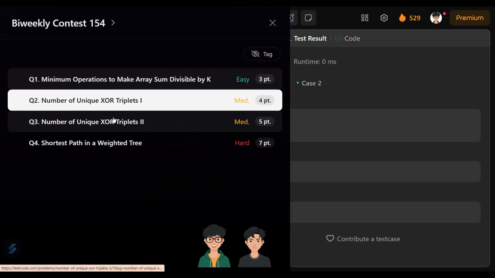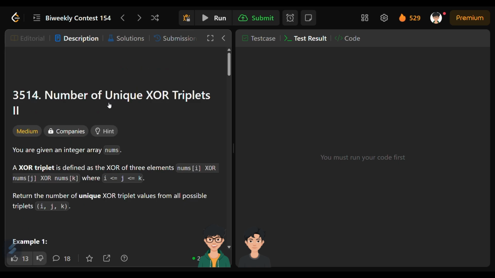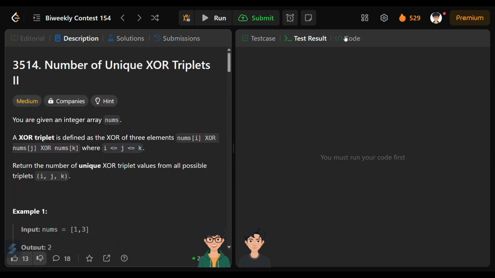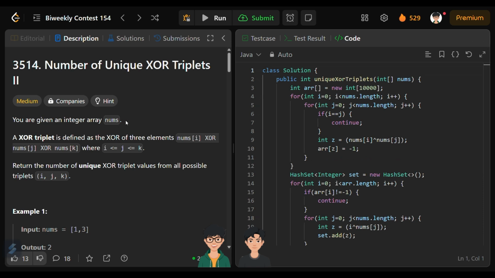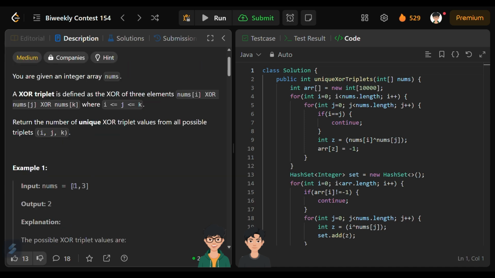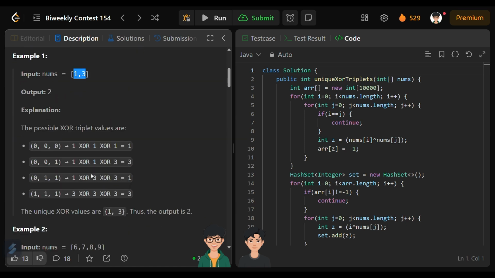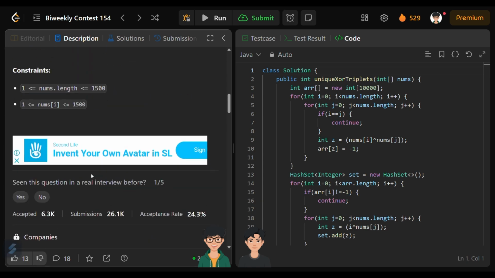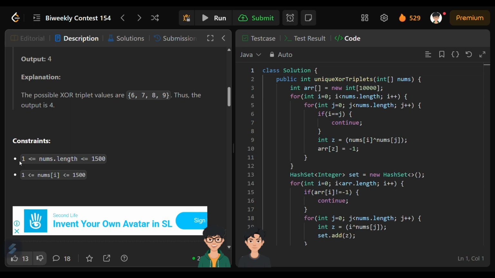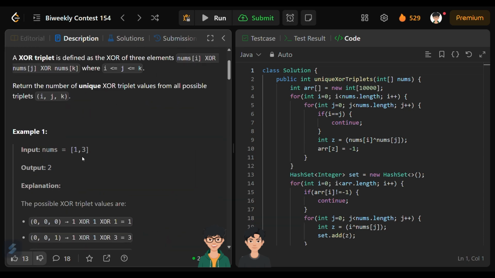Let's see the third question. The third question was the second part of this question. Again you are given an array, but the only difference in this question is that the array will not be a permutation. So there can be any numbers in the entire array, not a specific range. In the previous question the array was only from 1 to array length, but now the elements of the array can be any number. But the constraint of this question is small, it's 1500, so n squared will work here.